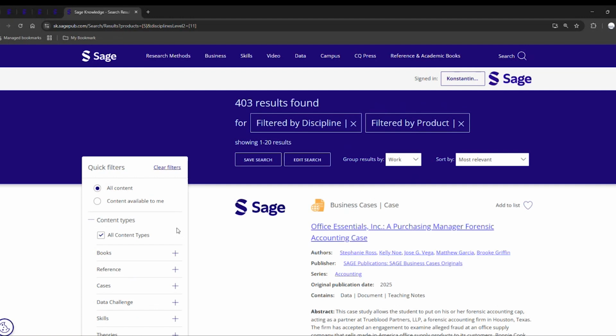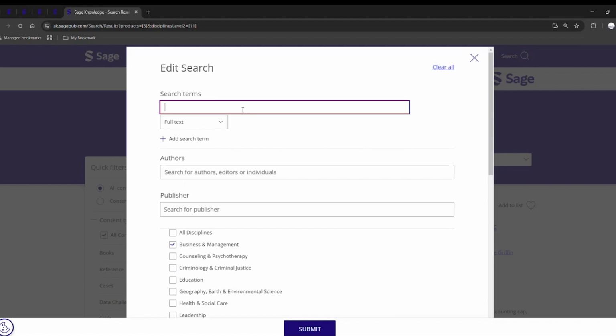Because when you go into one of these disciplines, as you'll see, you have 403 different results. So the first thing to do is on the top of your screen, there's a button that says Edit Search, which if you click on that, allows you to add any keywords into your research. That's allowing you to narrow down the scope of your search.